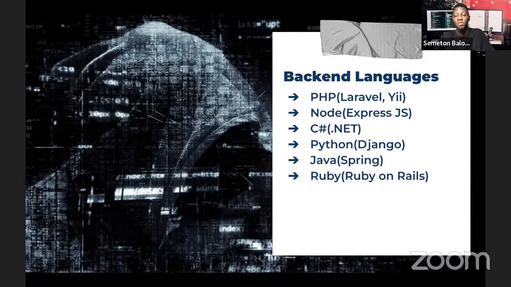Okay, Laravel works well with MySQL and Postgres. Node works with MySQL, Postgres, or even NoSQL like MongoDB, which it actually works best with. Not really best, it works with all of them, but quite well with Mongo also. C++, C# rather with .NET, Python, Django.